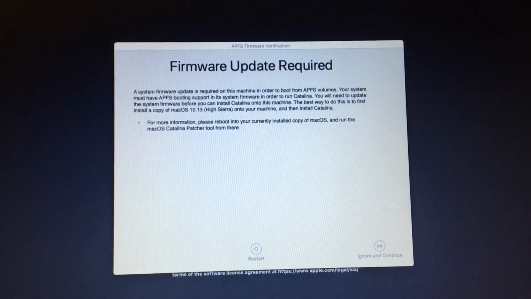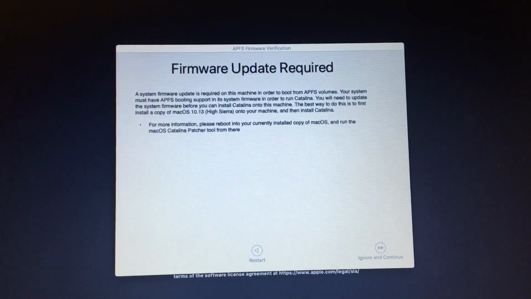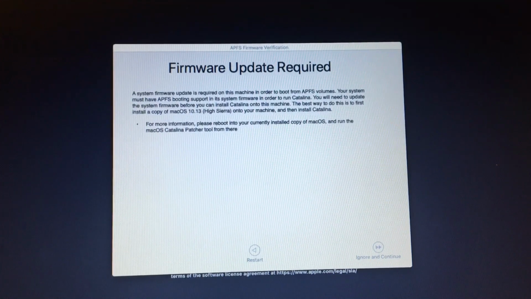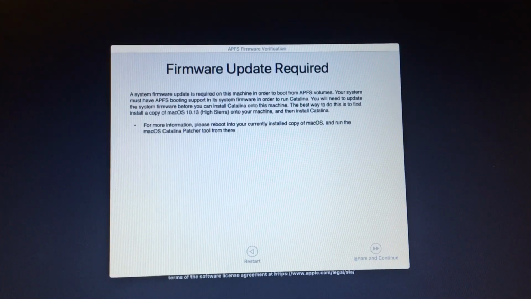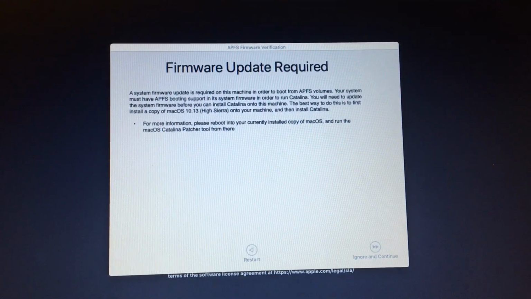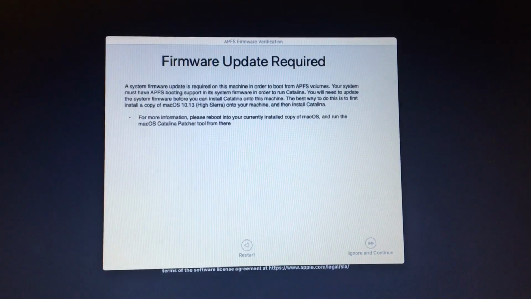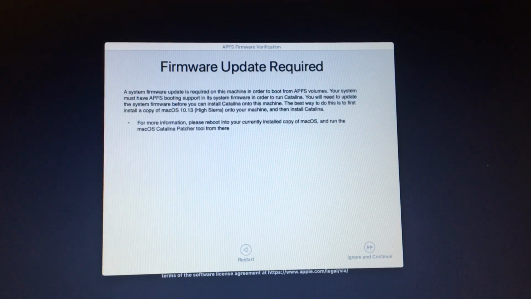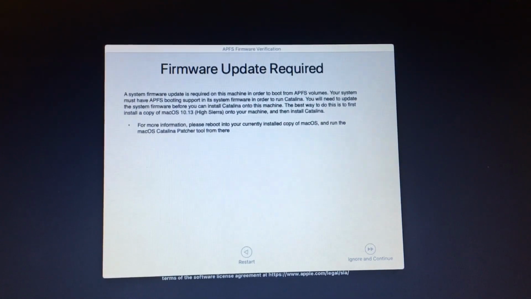Update the unit to High Sierra, if it is an older unit that is not able to run Mojave or run Catalina. So update it to the High Sierra, and then after that you should be able to then install Catalina.